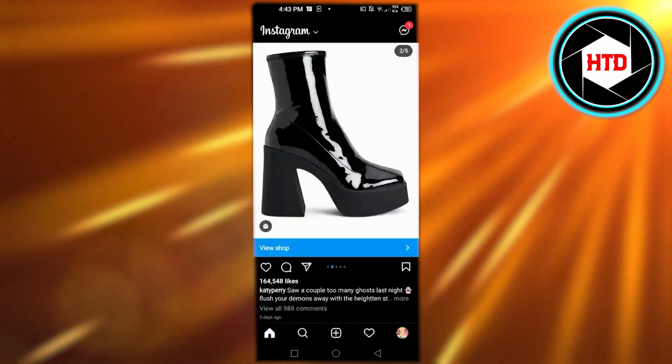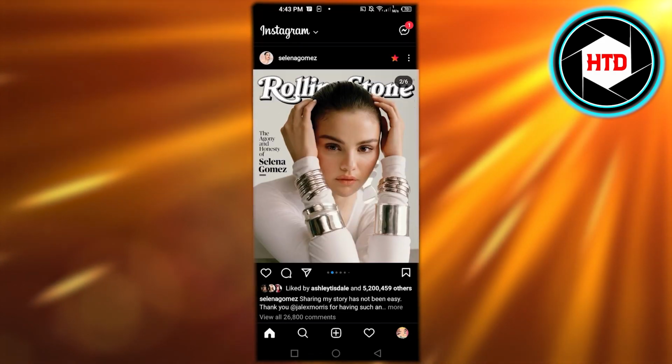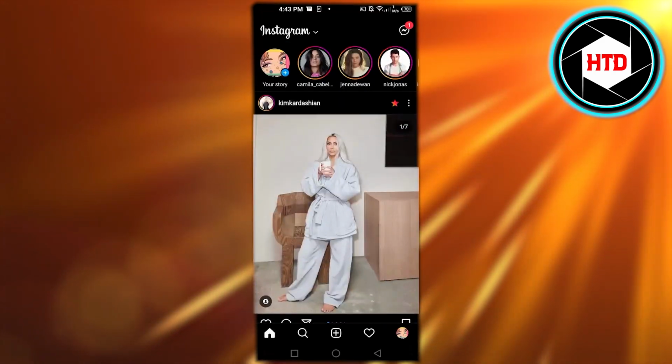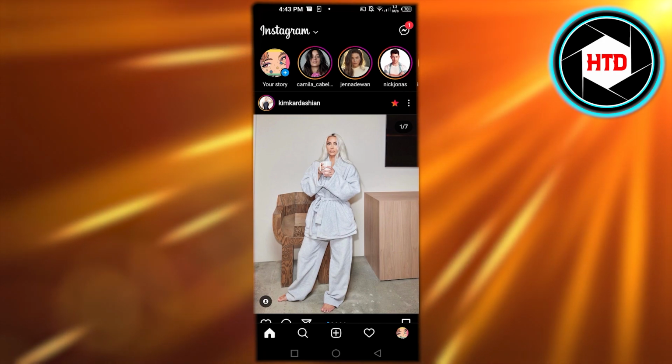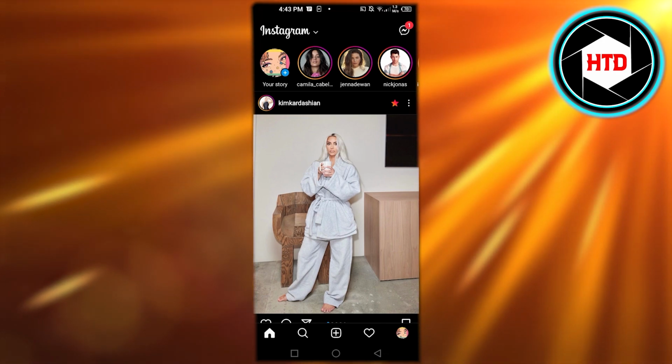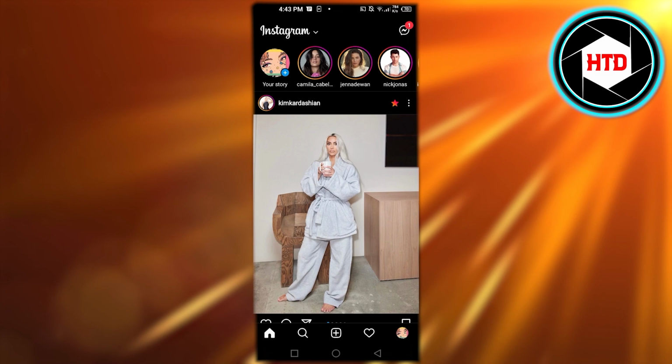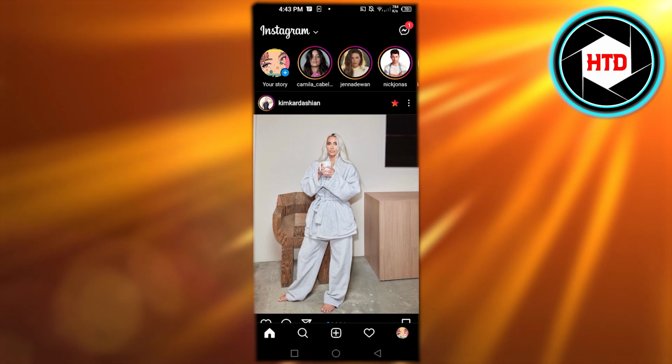So let's get started. First, what you need to do is open up your Instagram app. This is where we can create reels on Instagram by using different filters, effects, and stickers. So how do you find the trending effects and filters on Instagram Reels?